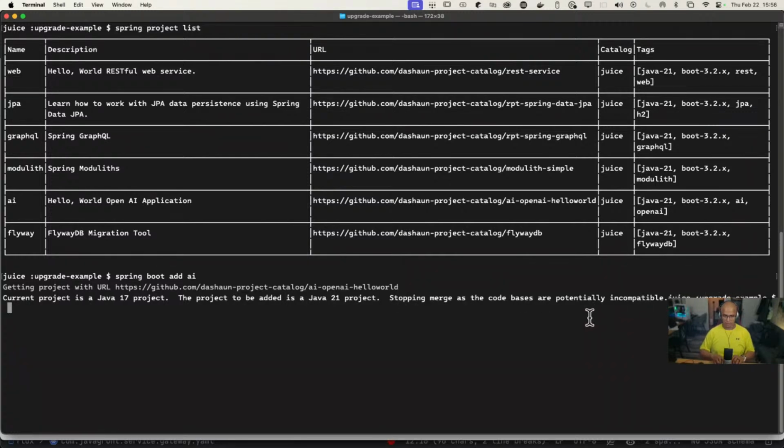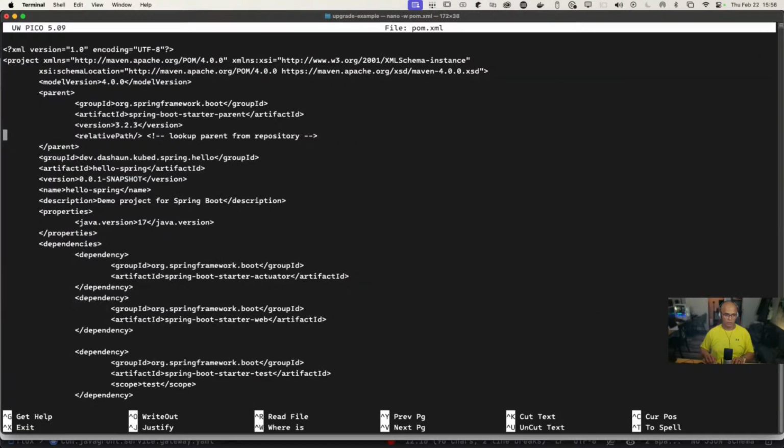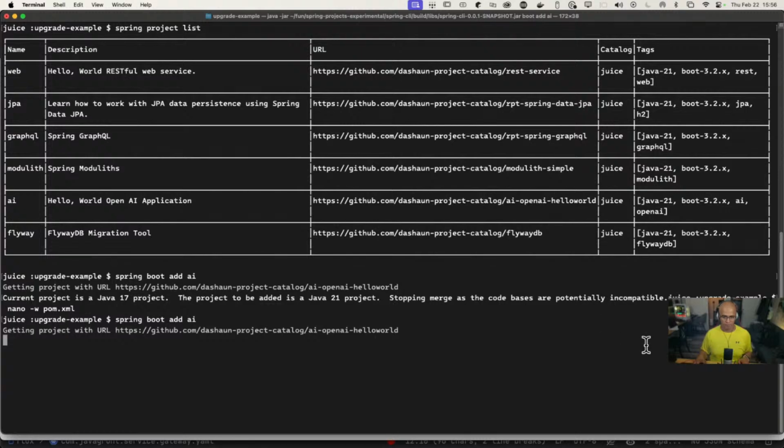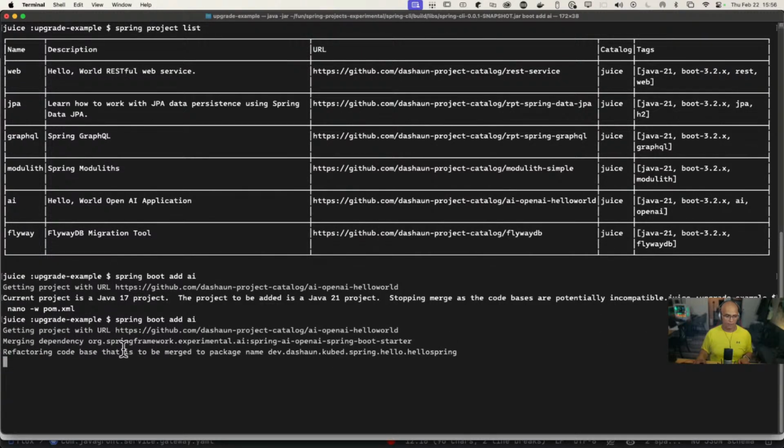Okay, let's do this. Now, POM, let's upgrade this one to Java 21. That's cool. Thank you for the warning. And let's try that again. Let's see what happens. It's grabbing that catalog, merging the dependencies, refactoring the code base into dev Deshaun cube Spring hello Spring. Let's open that up and let's take a look.